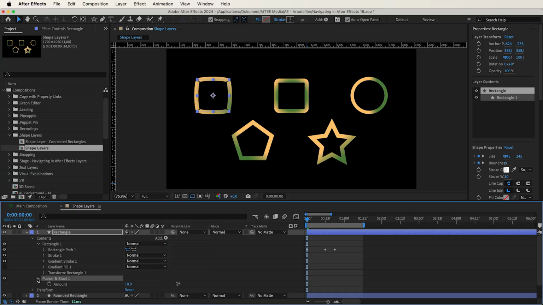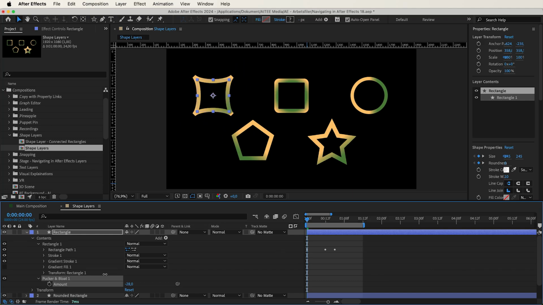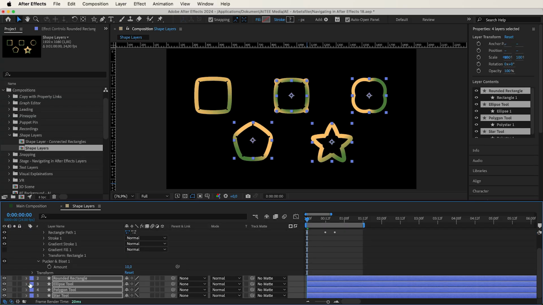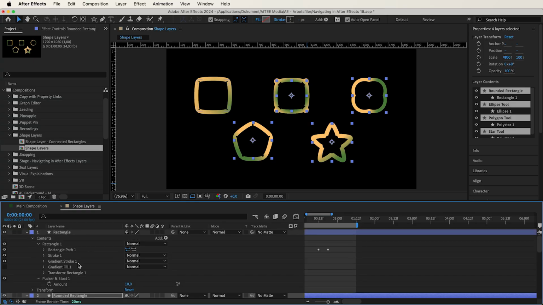Pucker and bloat help the creation of some engaging and interesting shapes and animations, by moving the value up to the positive or down to the negative. Looking a bit differently for all the 5 shape layers though.